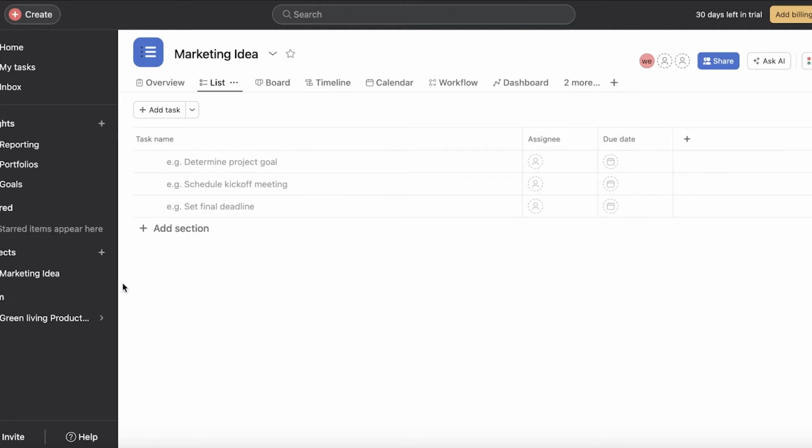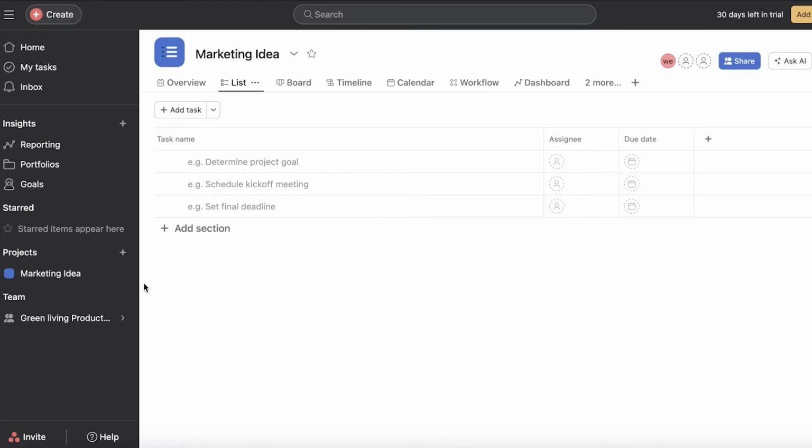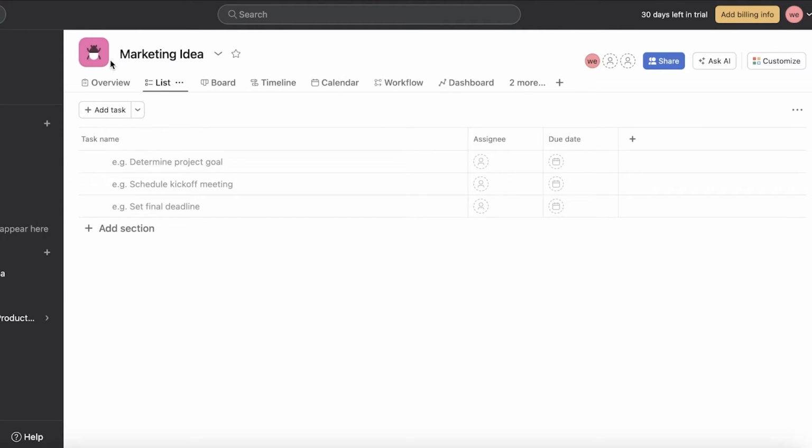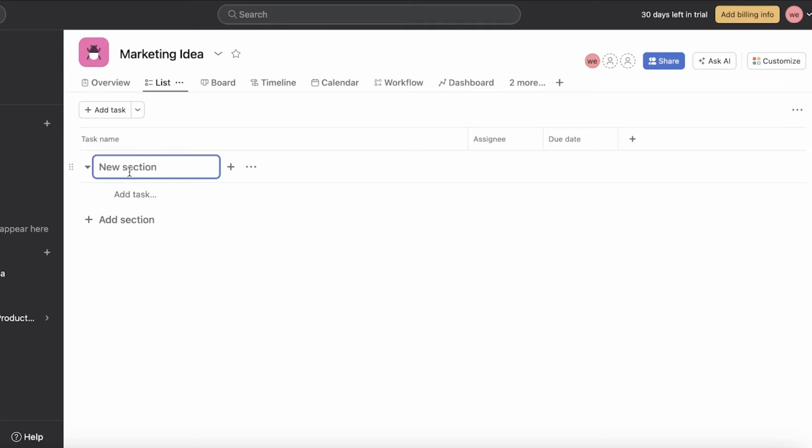Now, once you have created your project, you have different sections that you can create in Asana. So this is the marketing ideas project, and I can click on the top left. This is just the icon, and I can customize the color of the icon as well. I'm going to customize this because I like it in a pink color. It's my favorite color.